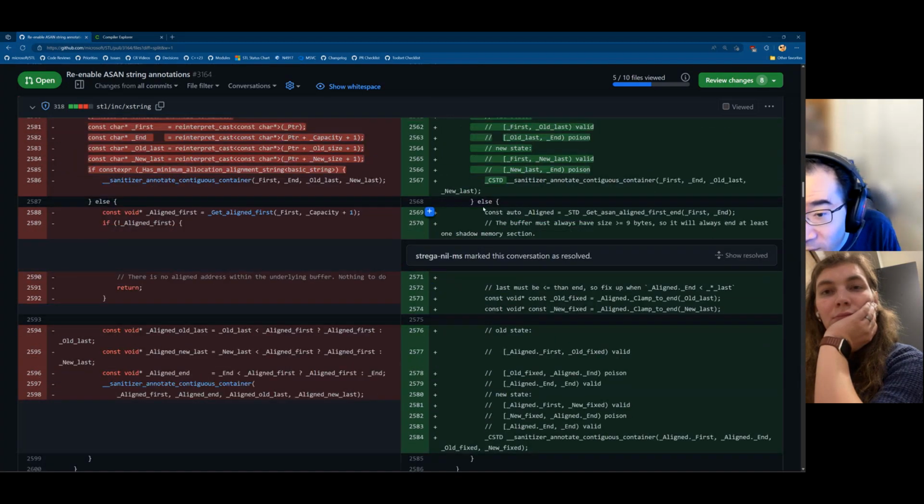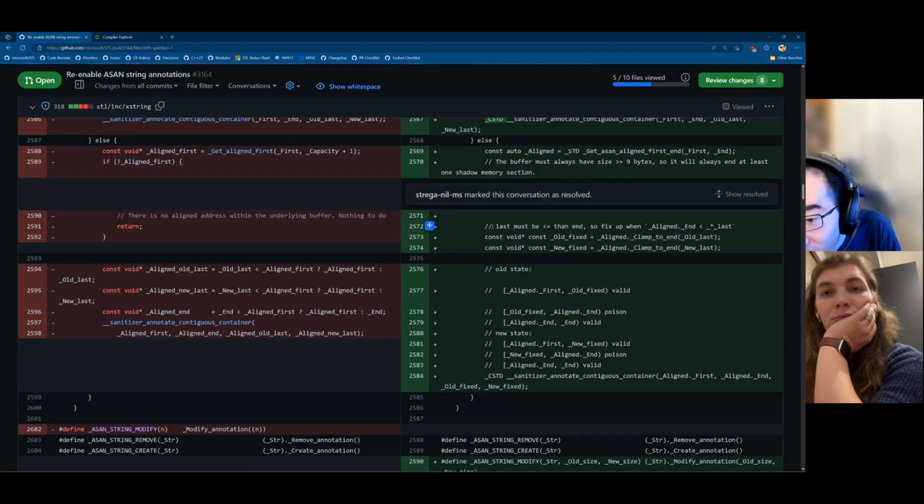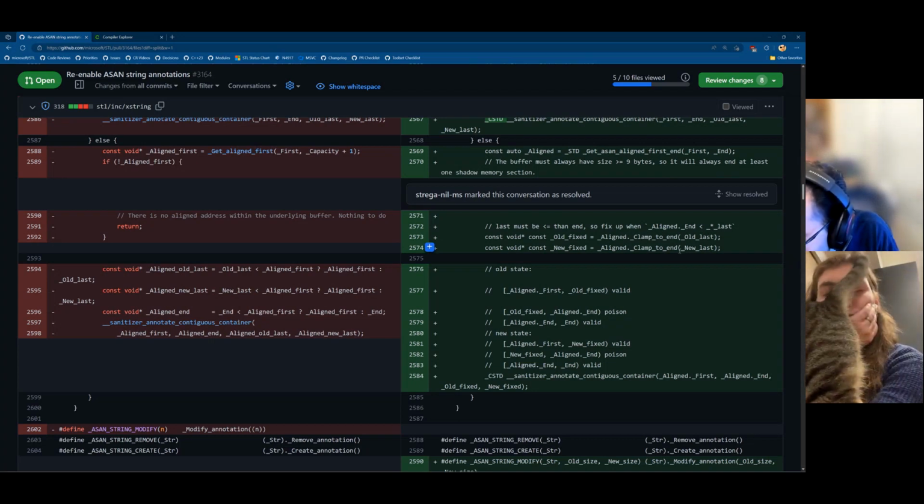Okay. Otherwise, const auto aligned is to get ASAN aligned for send. The buffer must always have size greater than or equal to 9 bytes, so we'll always end at least one shadow memory section. Okay, so you have that guarantee that we talked about. Last must be less than or equal to end. So fix up when aligned end is strictly less than the last. Okay. So old fixed, clamp to end, old last; new fixed, clamp to end, new last.